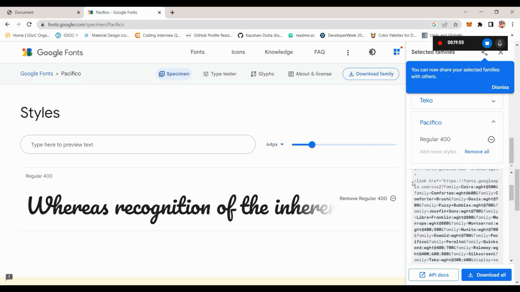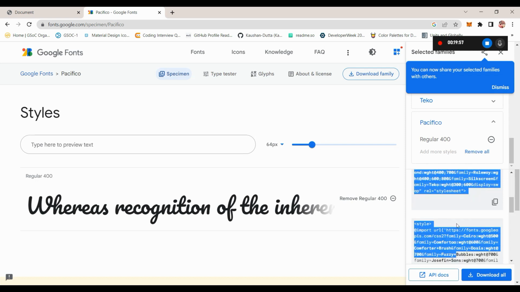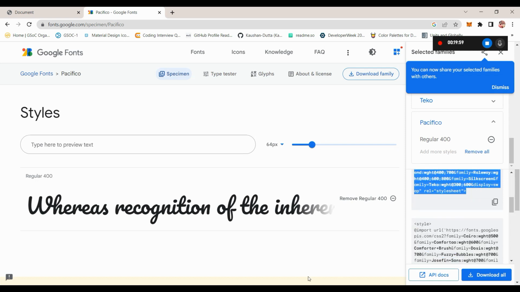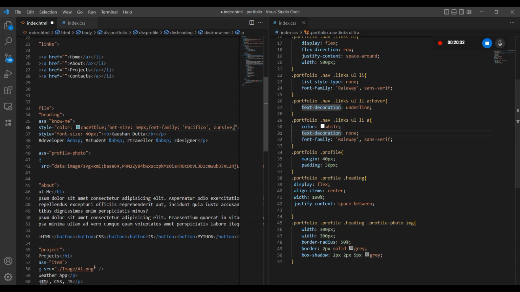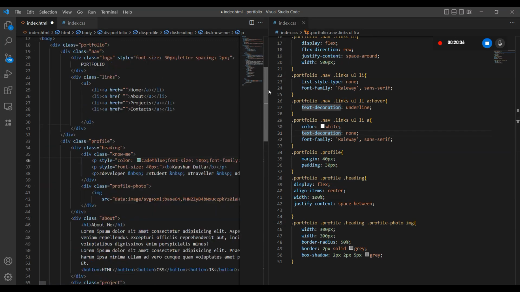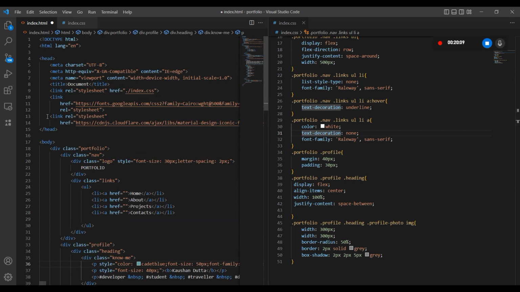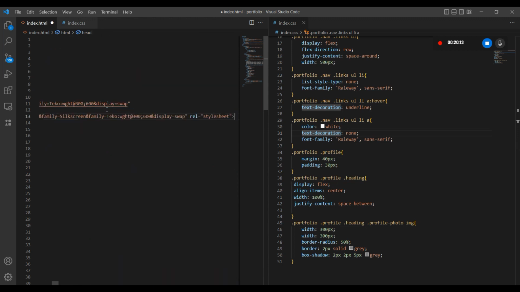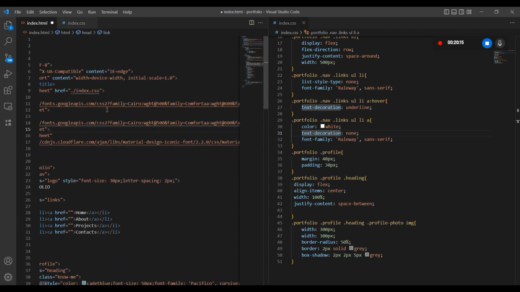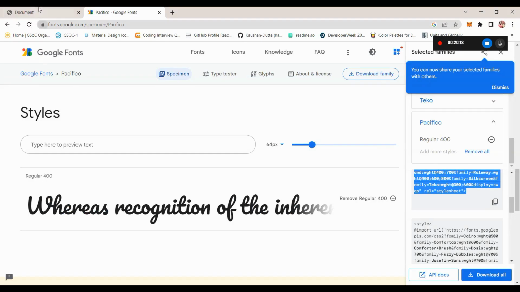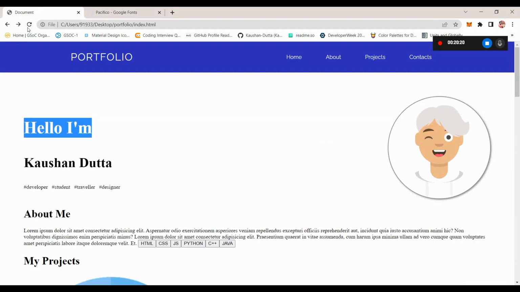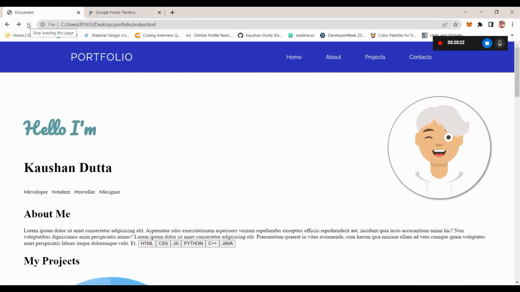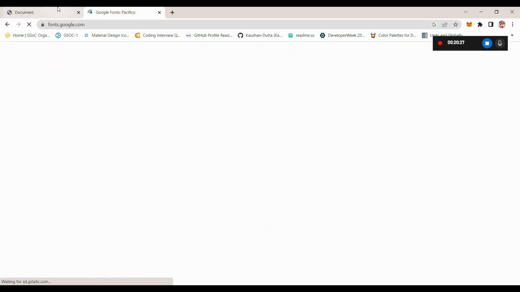In the same way, since a new style has been added, I have to update this link. So I will just copy this, and in the same way I have to paste this. Okay, so I will just add this. Fine, and save it, and then move on to my page. Sorry, I will move on here. Okay, so you can see that the text has been changed.